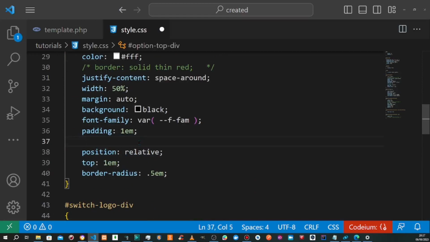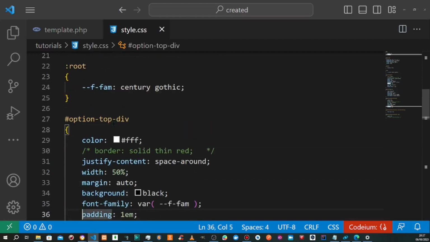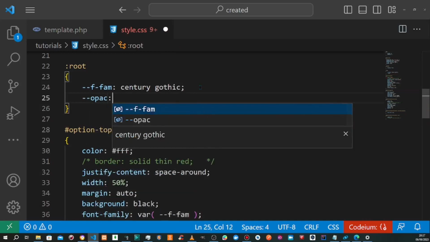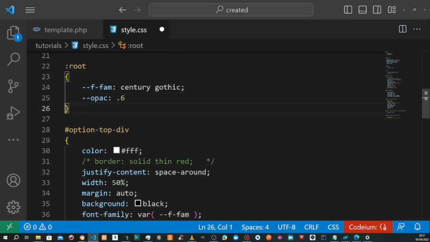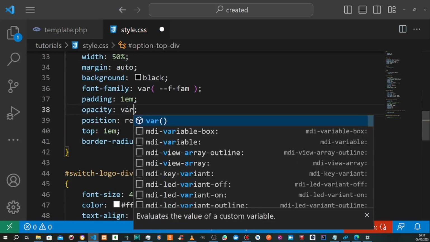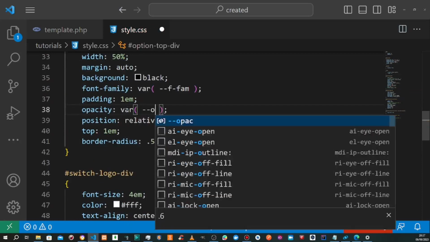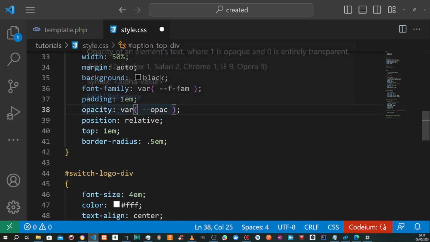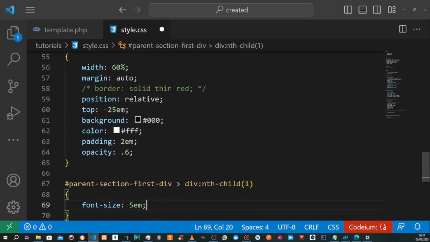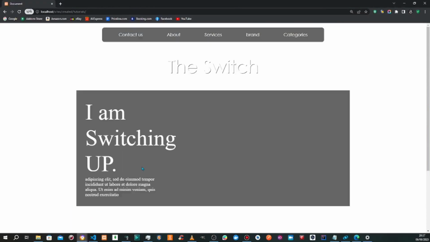So this means I have to take this value and bring it to my root and say opacity 0.6. That way I don't have two opacities with the same value. I can now gracefully say var(--opaque). This way it reduces the redundancy. Then I will return back here and do the same thing. That is it.